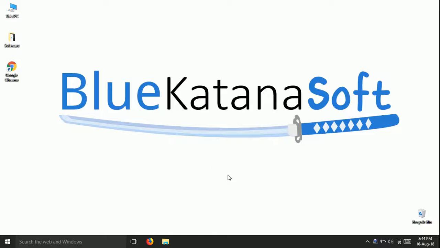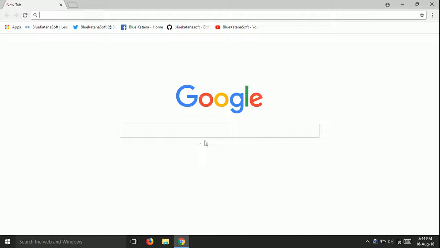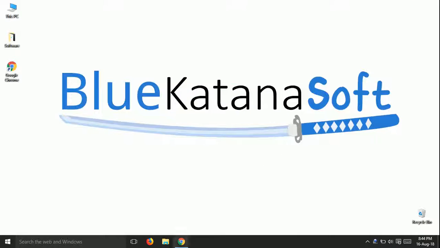You will have a shortcut to Google Chrome on the desktop. A Chrome window will open immediately after installation. You can pin Chrome to the taskbar. Right-click on the icon and select Pin to Taskbar.